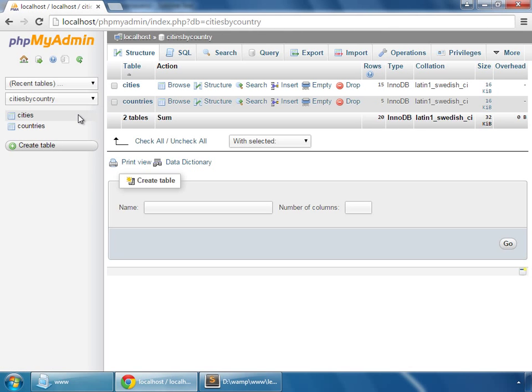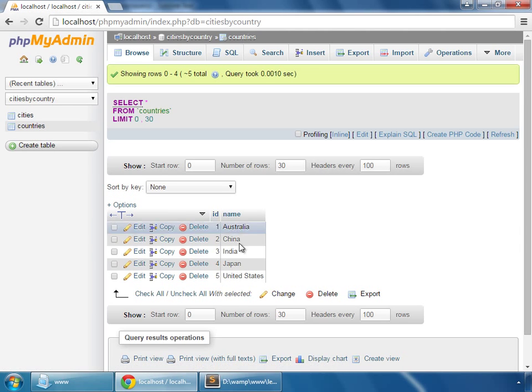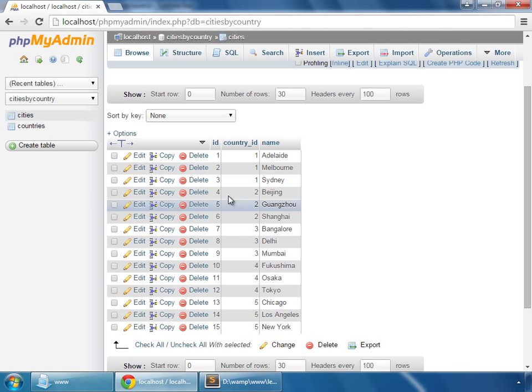So this is our database, cities_by_country, in which we have 2 tables. Countries: these are our 5 countries and ID is the primary key for this table. And we have one more table, cities, in which there are 3 columns. ID is the primary key, but the country ID is our foreign key, so that we can get to know which city belongs to which country.